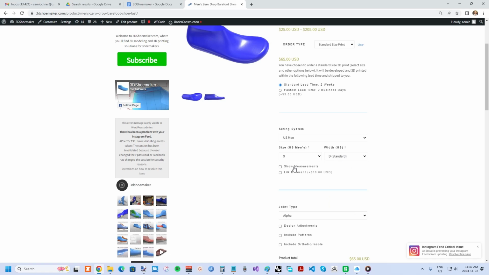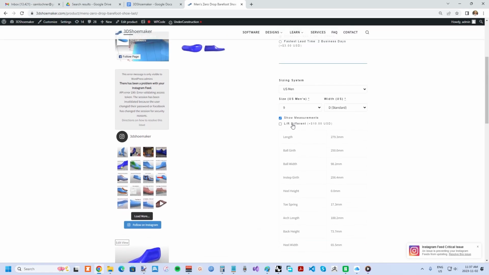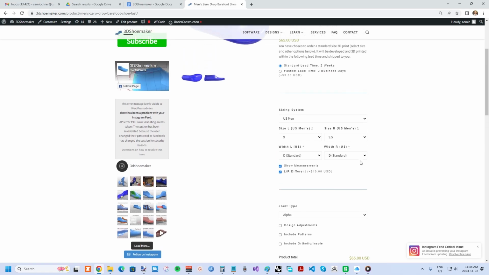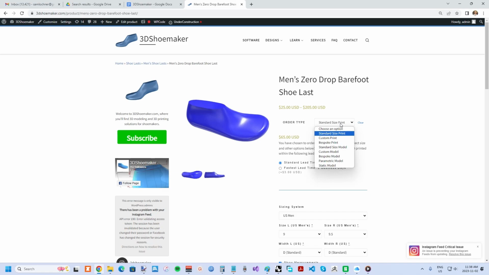You can also choose to show the measurements for any given size, and this will differ depending on what ShoeLast you select. And then you can choose the option to have different left and right sizes. Now you can't see the actual measurements anymore, but you're able to choose independent sizes for the left and the right feet. Now there's more options further down the ordering form, but I'll circle back to those because they're common among different order types.